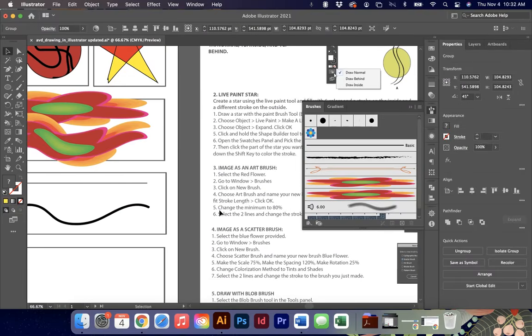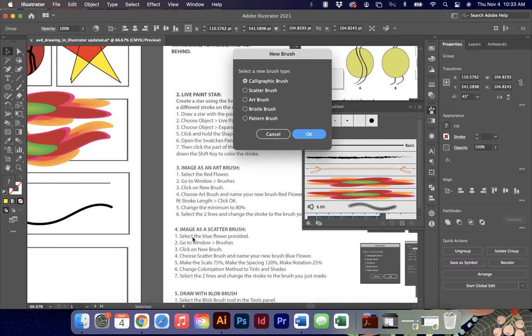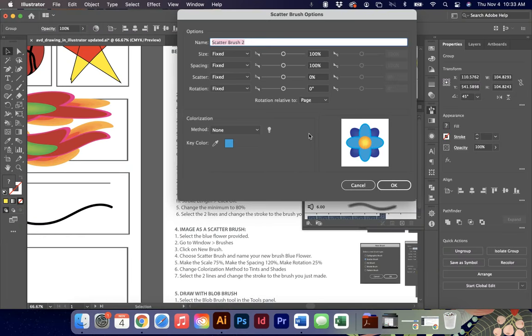So that is when we make a scatter brush. So I'm going to again make a new one. I'm going to go to my window, my brushes, and this time I'm going to choose a scatter brush and say okay. And again, I've got some settings in here for you. We're going to change our scale, our size, to 75%. I'm going to change my spacing to 120, not 1120, 120. I'm going to change my rotation here to 25 degrees.